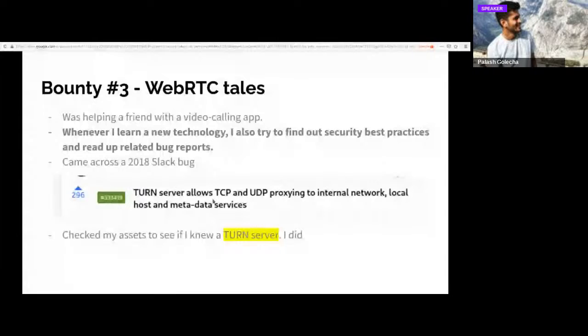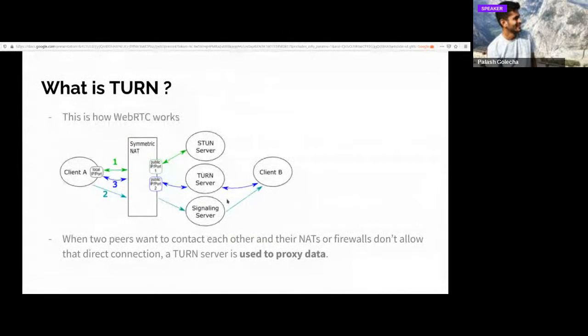TURN servers allow TCP/UDP proxying to the internal network. So again, I checked in the tool I built if I knew a TURN server. I had a TURN server in my list. So what exactly is TURN? I'll go a little in depth about this bug because I think it's a cool bug.